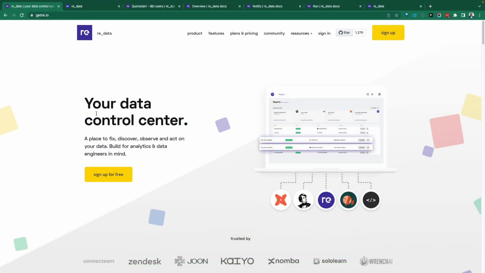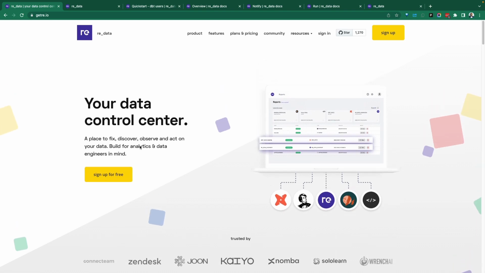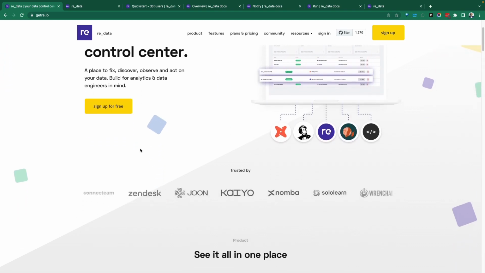In today's demo, we're going to take a look at Data, getRe.io. Data is a tool within the modern data space that helps with data quality and data observability, plugging right into your DBT models. A very fascinating tool.